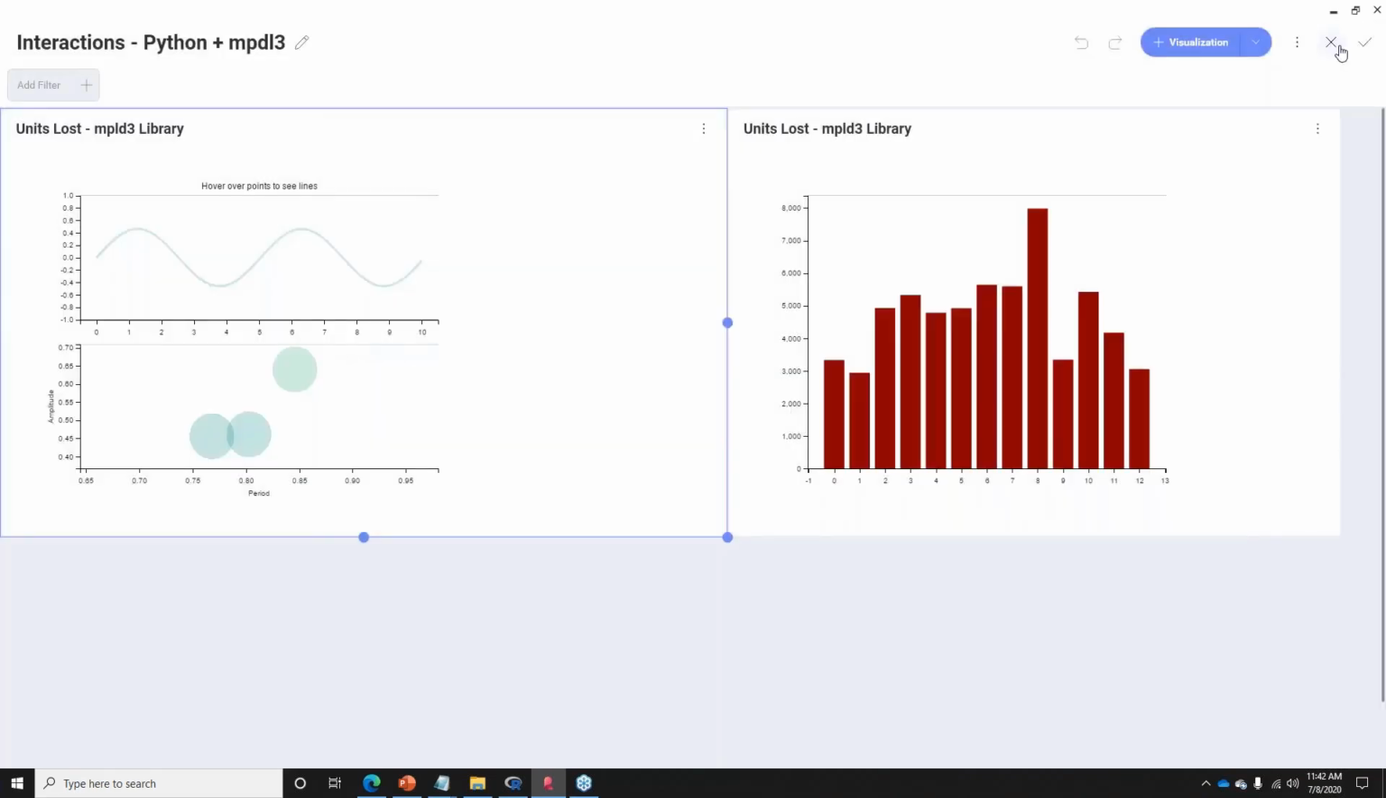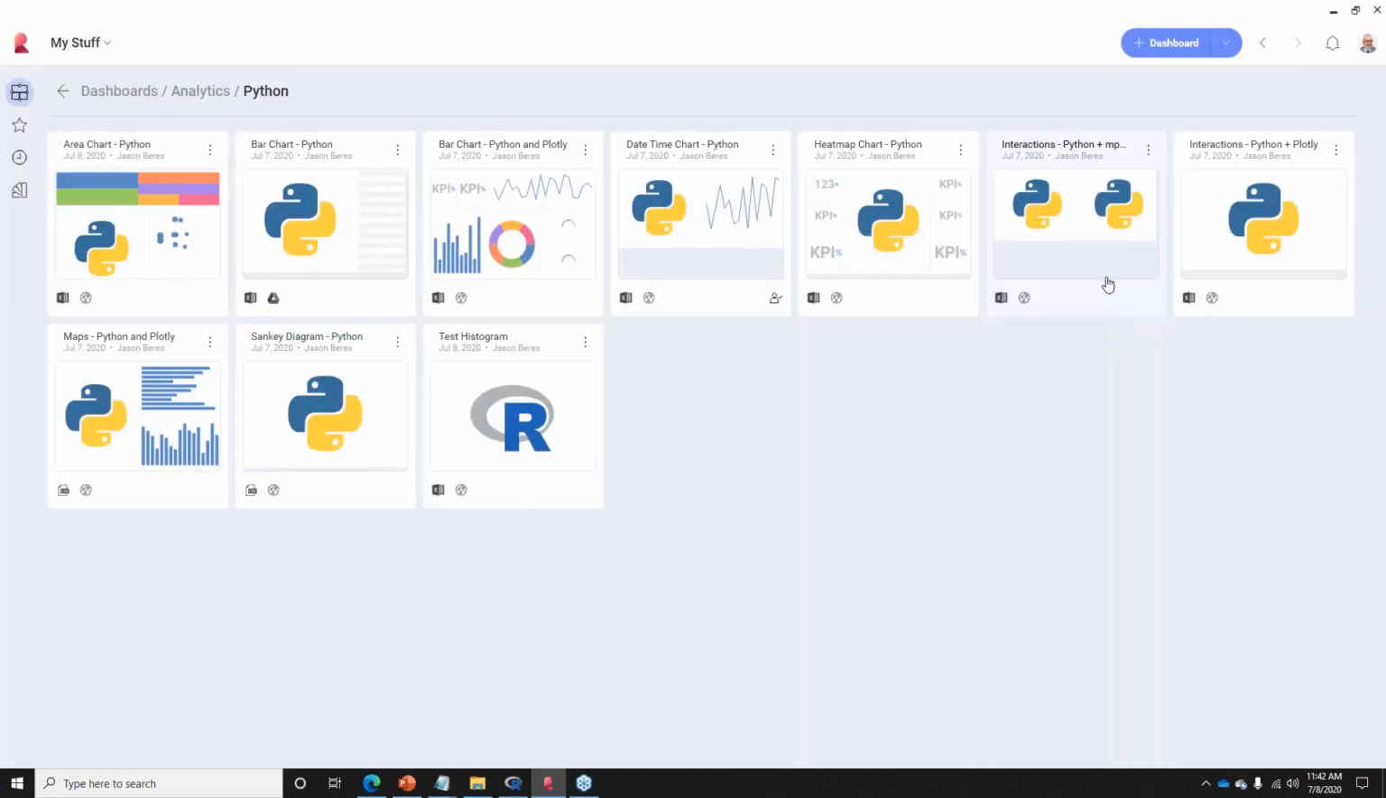All right, so now sticking with our 3D library, let's go to pie charts.